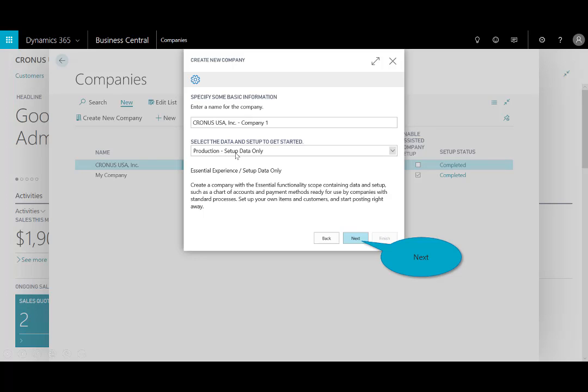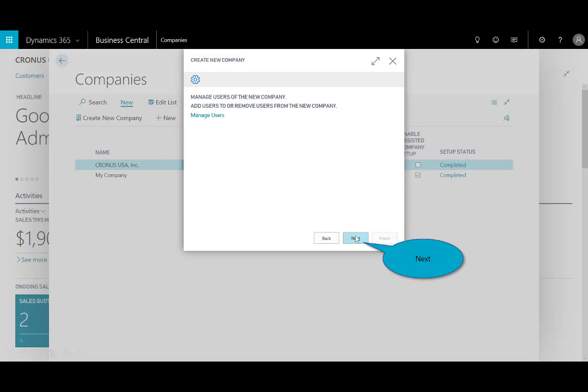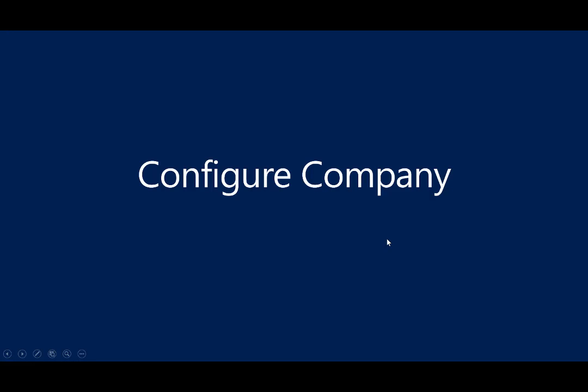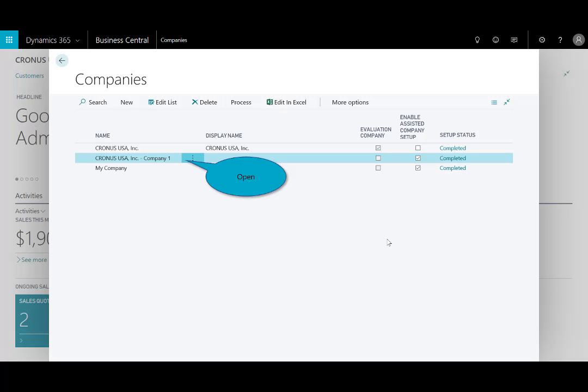And in this case here, it's going to be a production environment. So I just need some of the setup data. I'll select next. It asks me, do I want to manage the users or remove them from this company? I'll just go next, set up that later, and then I'll click finish. And so the next step is to configure that company. So that company's been created.